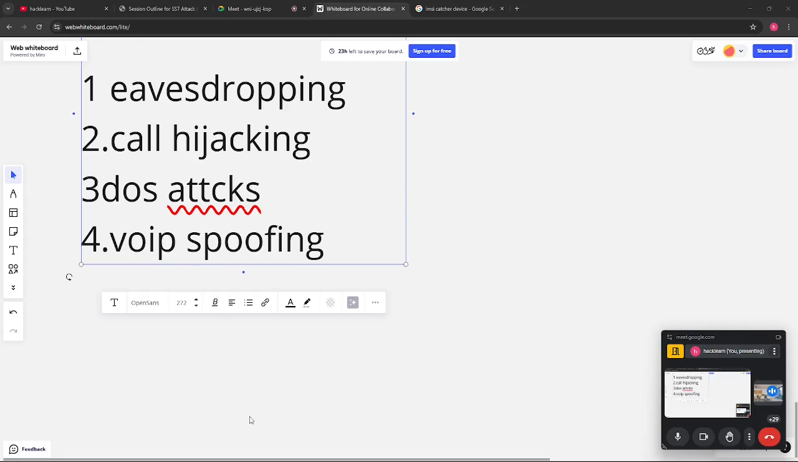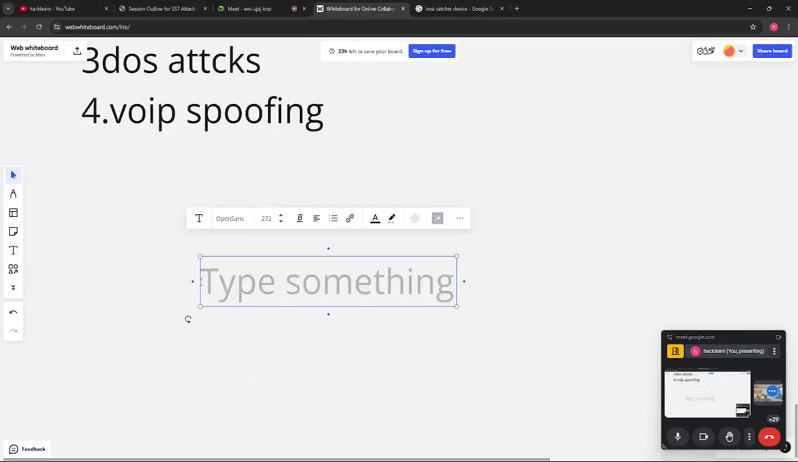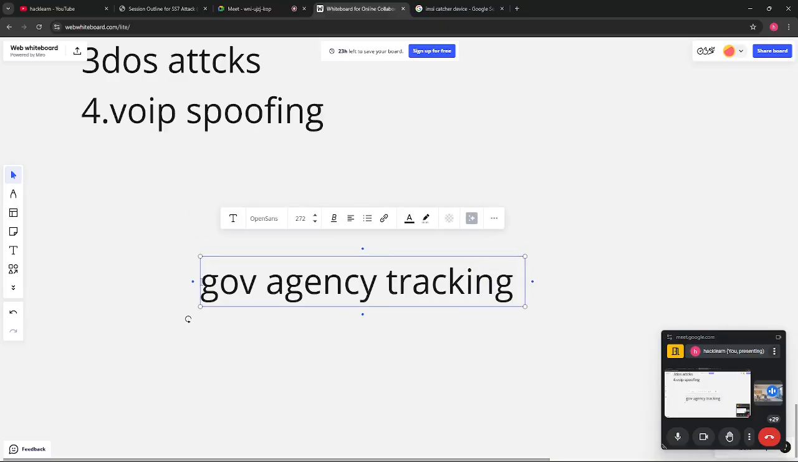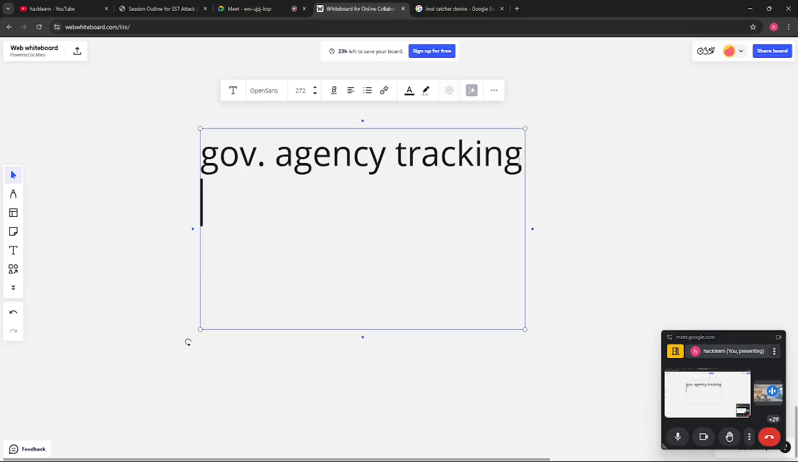So let's move to the next point: how government agencies used to track you. Let's discuss, whenever someone is missing and you go to the government officers, how do they track, and what software are they using right now.